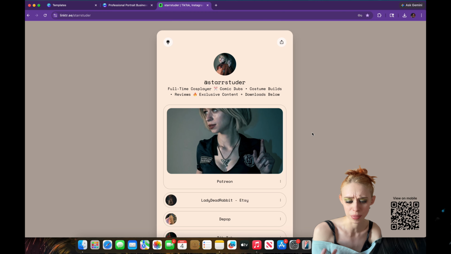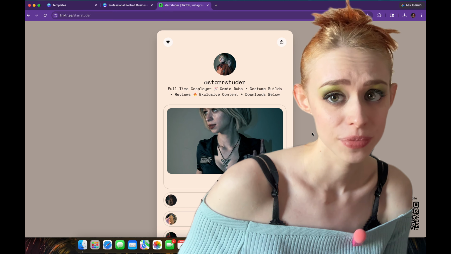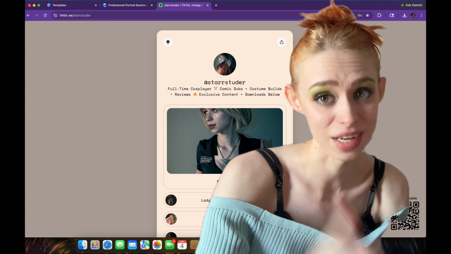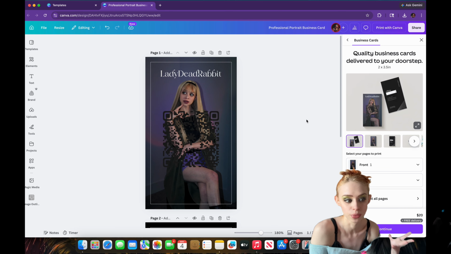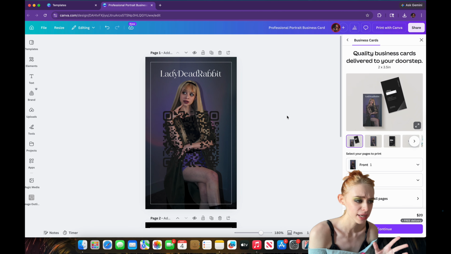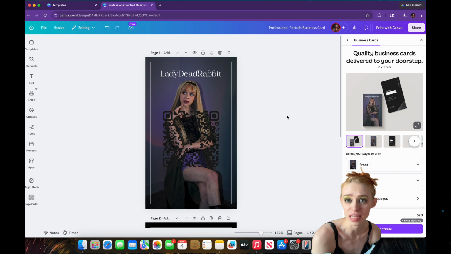And if you don't know how to set up a link tree or customize it, then stick around for next week, as that will be my next tutorial. Now, going back to the cosplay card, this is actually all that you really need to do. If you want to add a little bit more, like if you wanted to add an email for people to have or a phone number, you can.